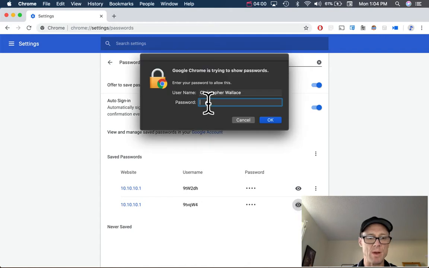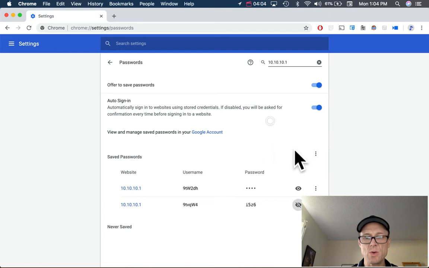So I'm going to go ahead and type the password that I have here. It's a very simple one, and I'm going to hit enter, and that's going to show me this password here. So these passwords are protected by the password of your computer or your Mac.